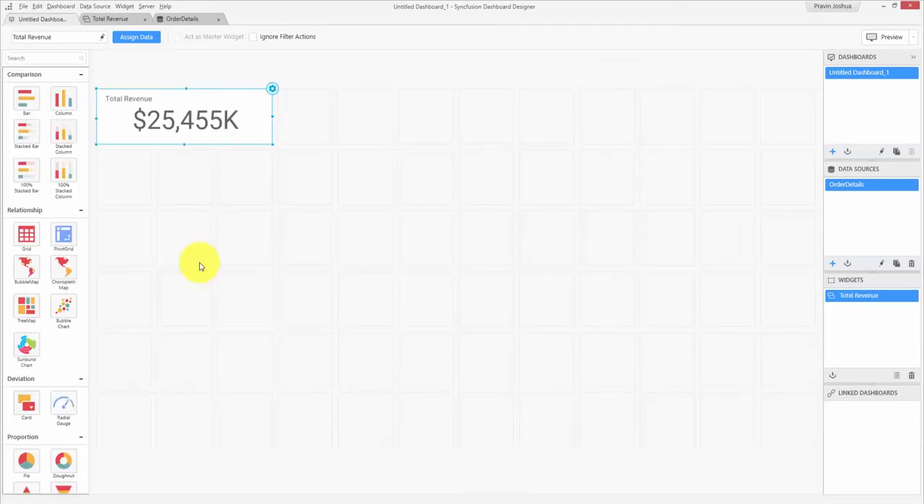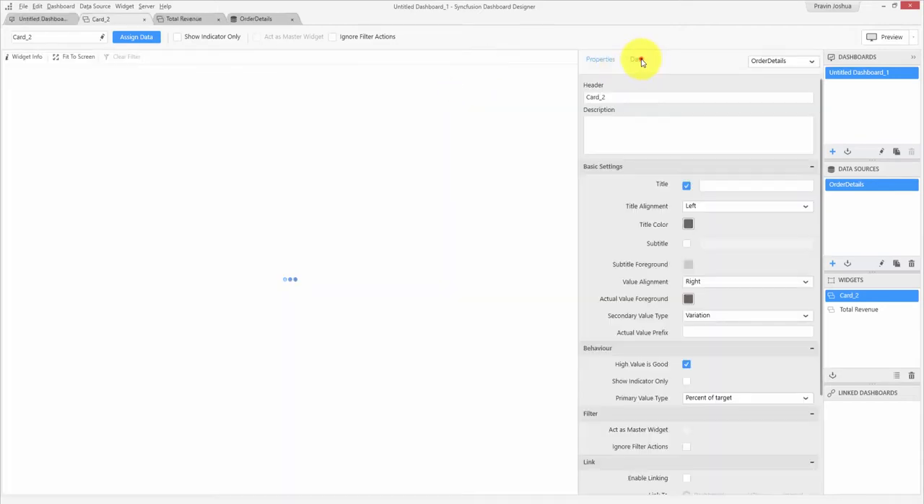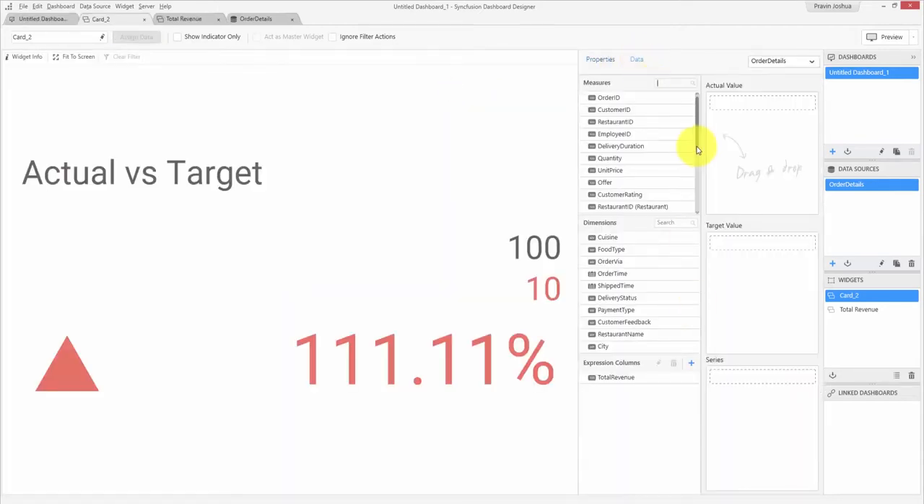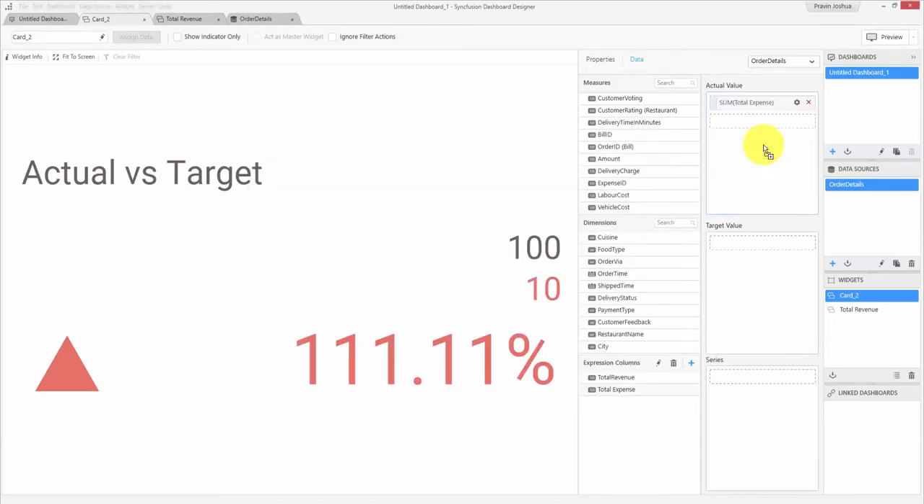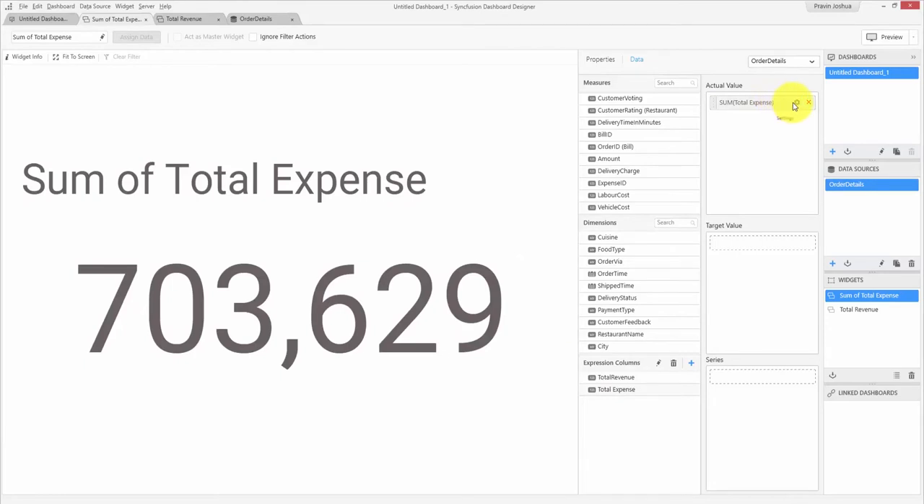Likewise, I would also like to show the total expense in another card widget. To calculate the total expense, I have the following fields, that is the vehicle cost as well as labor cost. So let me sum this up and calculate the total expense. Let me add this field to the actual value. And like what we did earlier, I would like to change the currency format as well as the header.